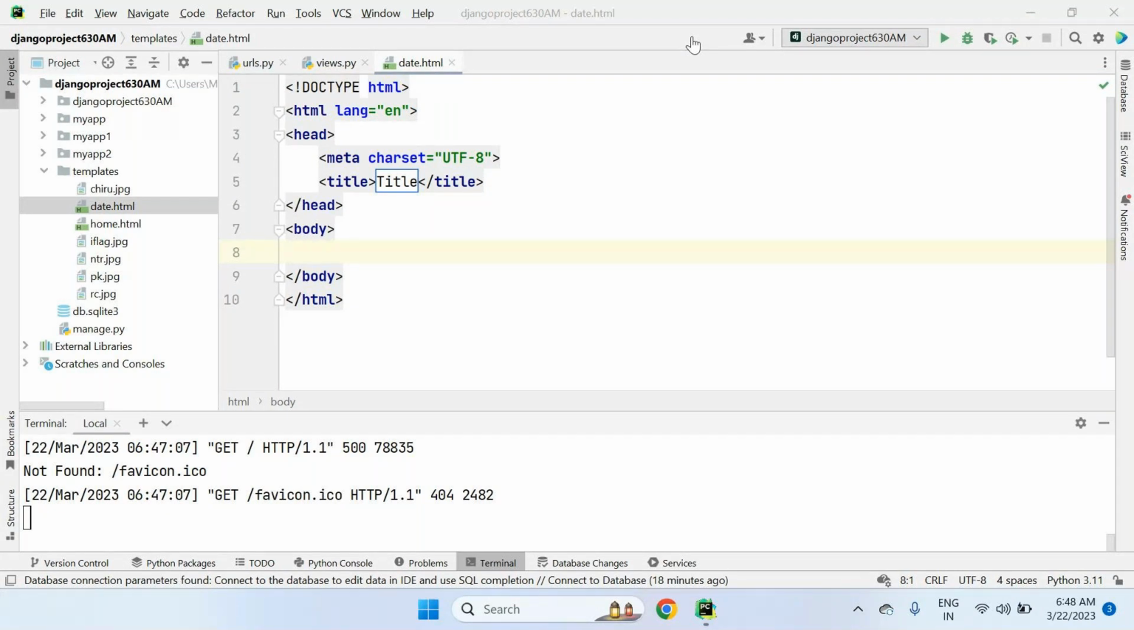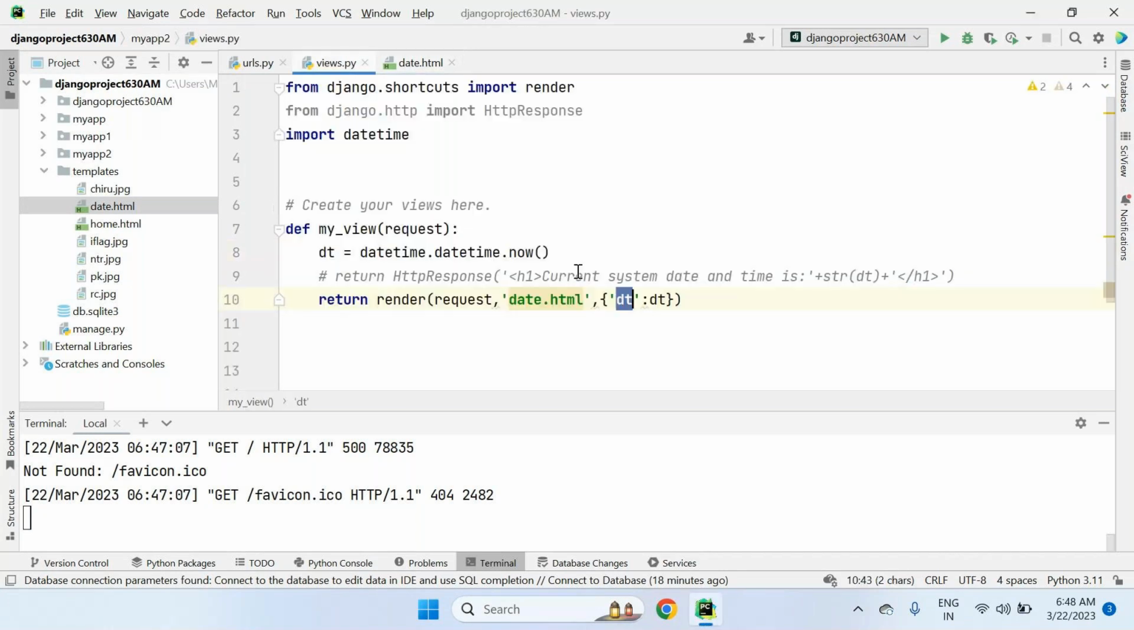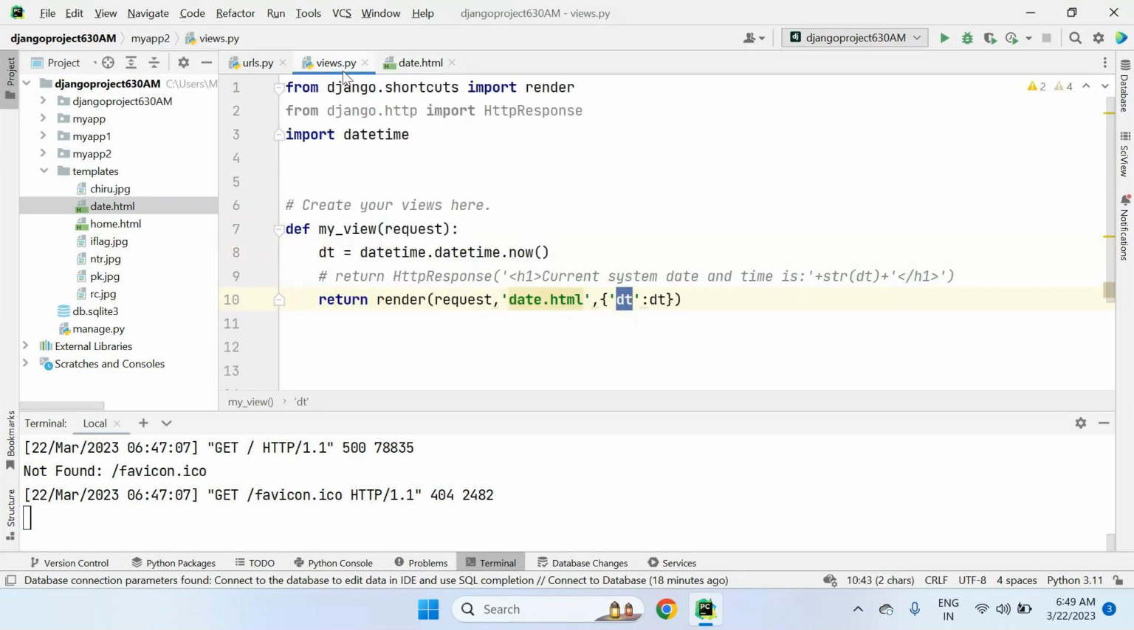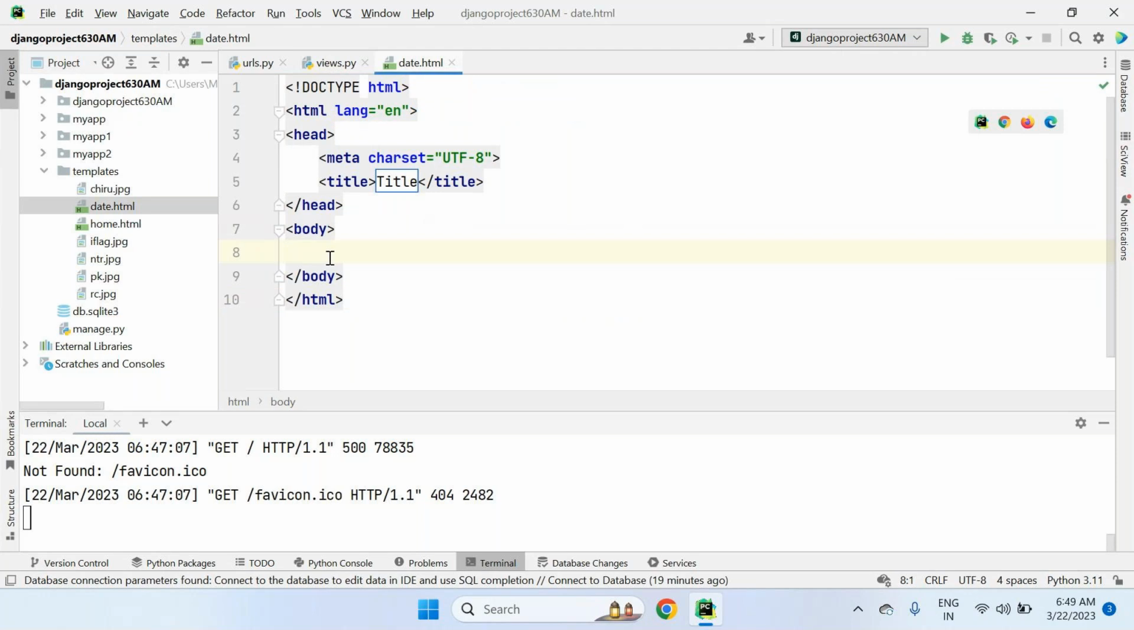The data is coming from the server, that means the view. It's server side code. This data I'm trying to access in the client side, that is date.html. But this HTML page doesn't understand this server side logic. To convert this server side value dt into an HTML understandable format, these templates have their own language. That language is called DTL. DTL means the Django Template Language.